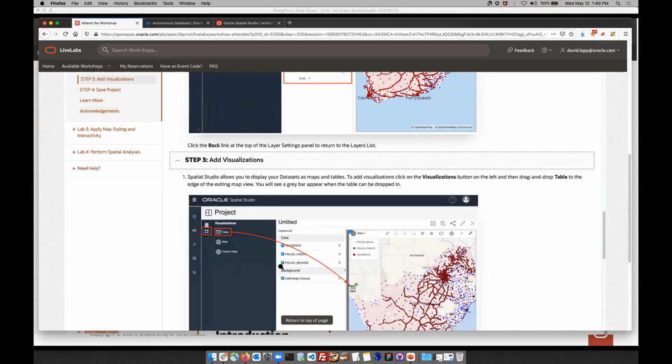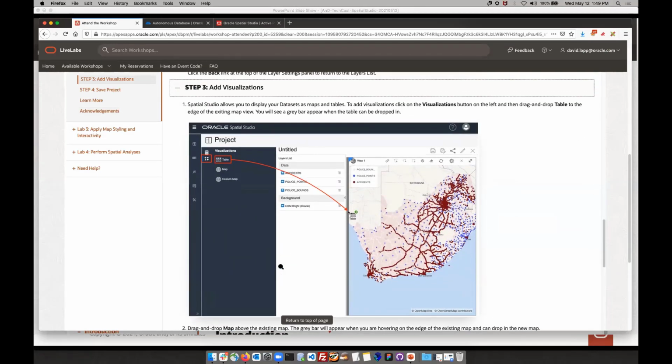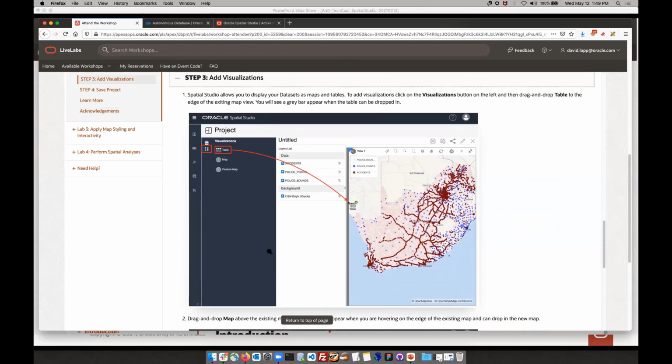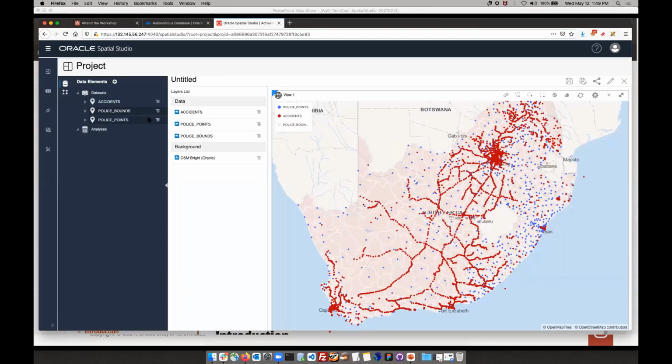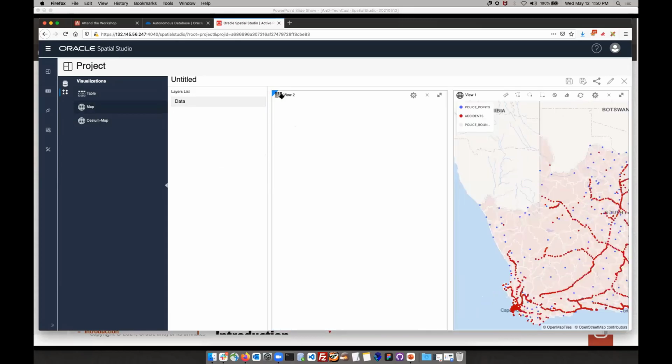Now, one other feature of Spatial Studio is the ability to have multiple views of your data. So you can have maps and tables and multiple maps and tables. So what I'll do next is to add a table and another map. To get to other views of your data, on the left here of this data elements panel, underneath the container, which is data, is a little icon with these different symbols where you can add more tables and maps to your canvas.